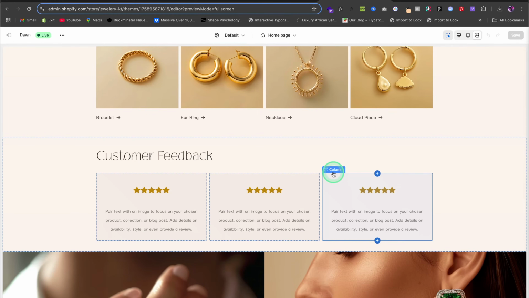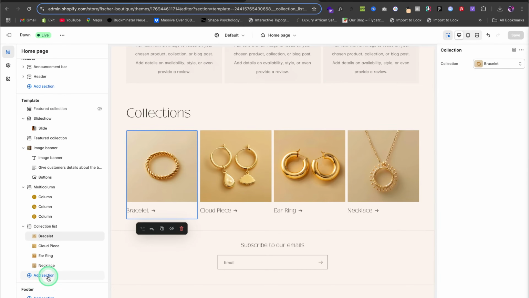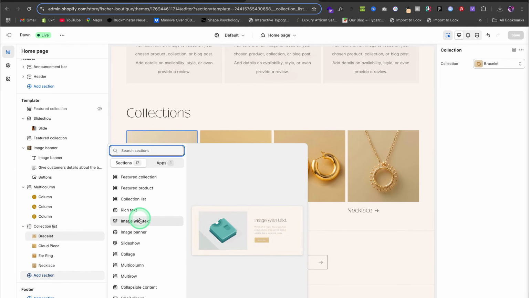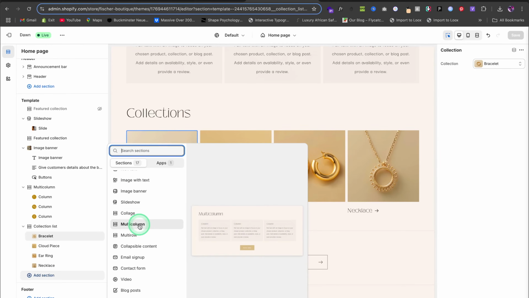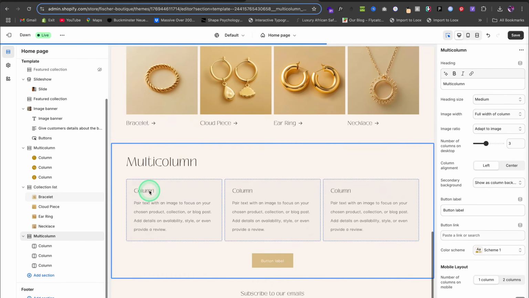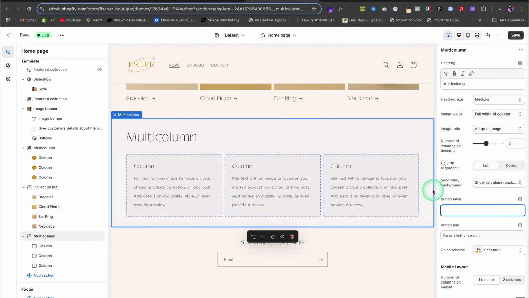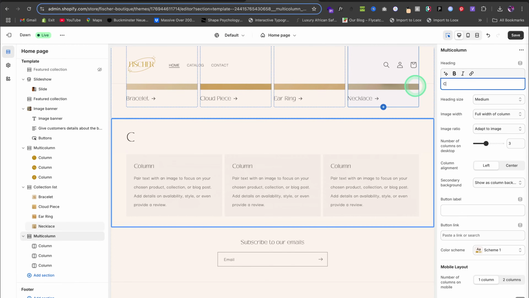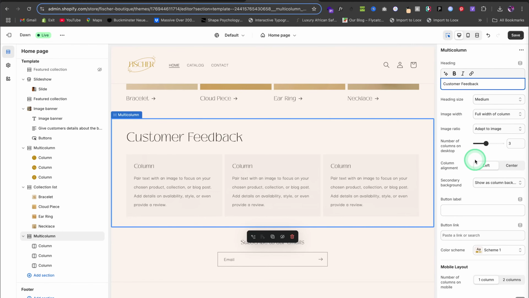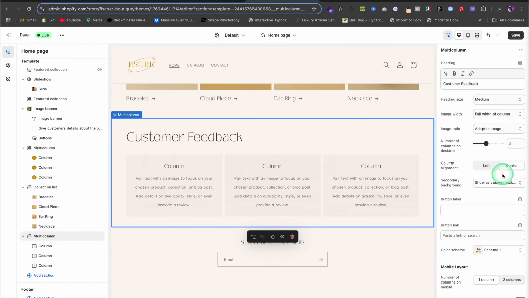So let's jump back in. We have to add a new section, and then we are going to click multi-column. We are going to remove the button because we don't need it. Then we are going to change this to customer feedback. And then we are going to align everything to center like this.